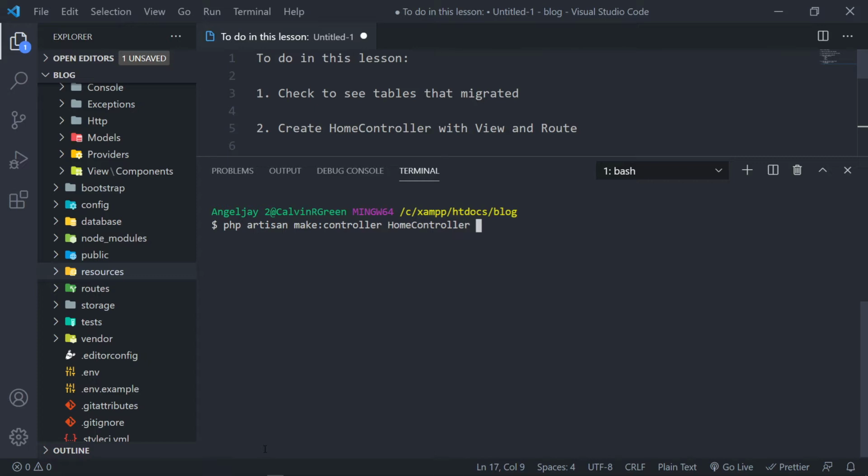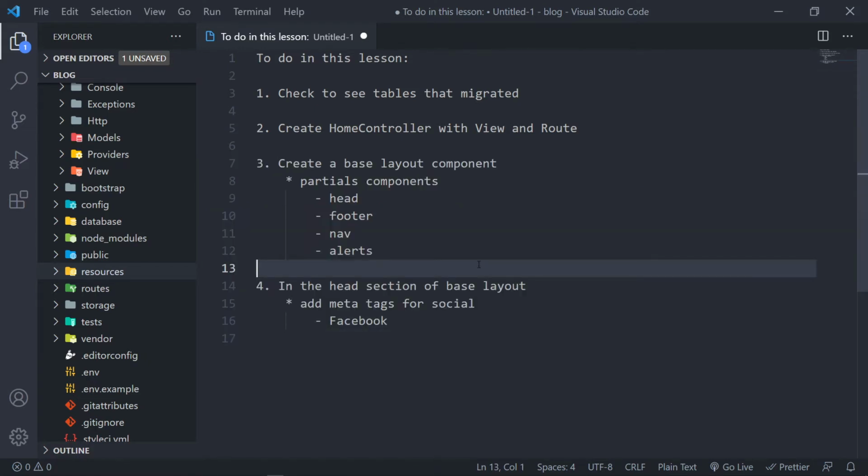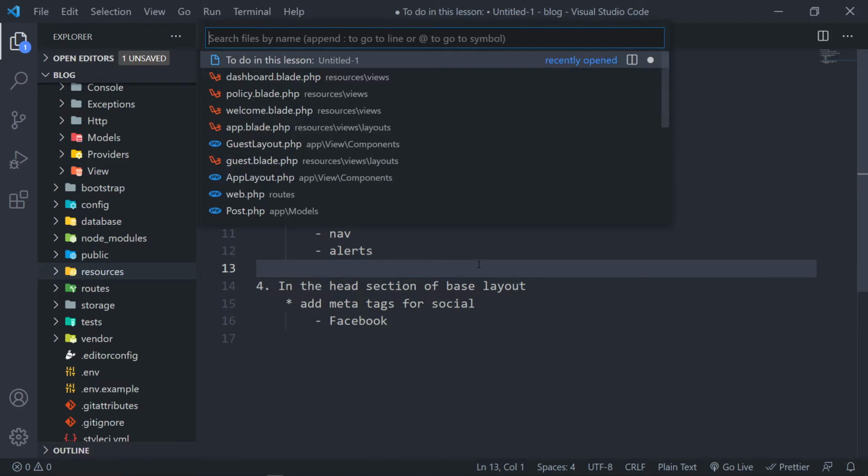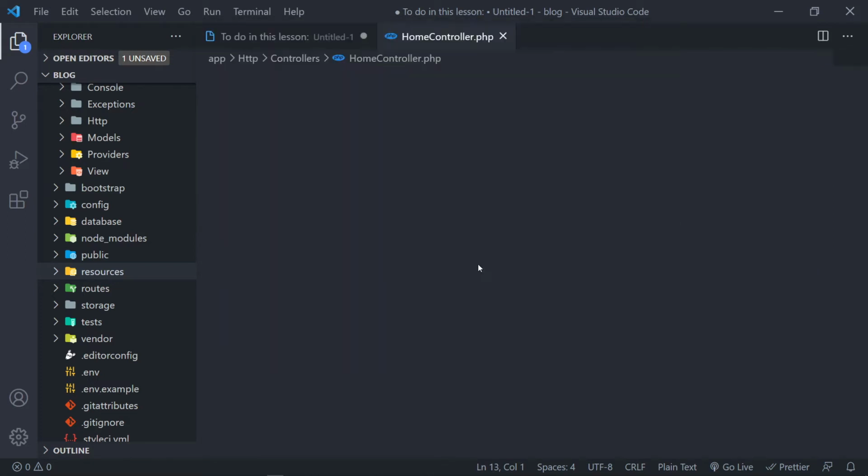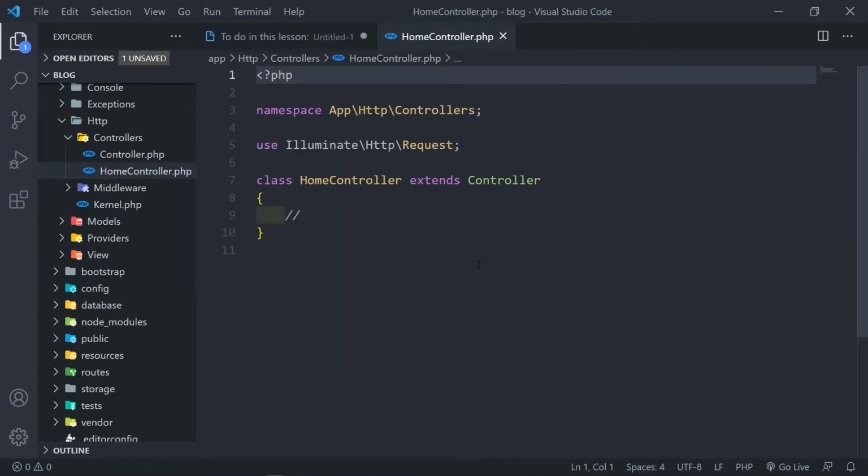Okay, let me just use the home controller. So if you press enter, it will create your controller. Another thing that you can do, a shortcut, you press Control P in your VS Code and you can just go like this. You type in home controller and you just press enter. So it opens our home controller up.